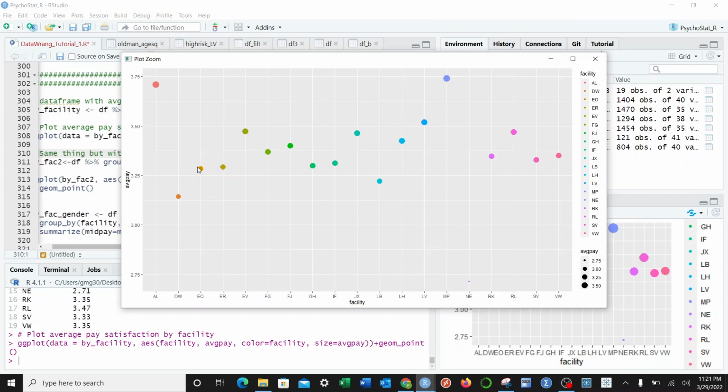And so what this has done is, look at our y-axis. It says average pay. That's that average pay satisfaction variable that we created, but because we stored it as an object, we were then able to plot it. So at the bottom we have each facility, and then we have a color that corresponds to each facility, and then that average pay satisfaction is what we plotted, and the size corresponds to basically how large it is. So a smaller circle means a smaller level of pay satisfaction. A larger one means a larger average level of pay satisfaction.